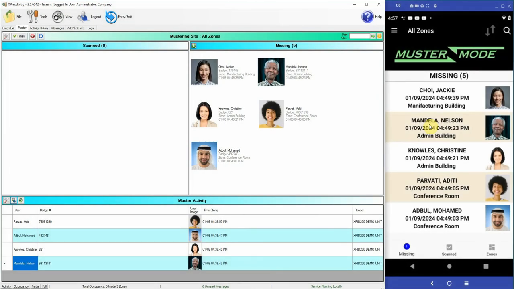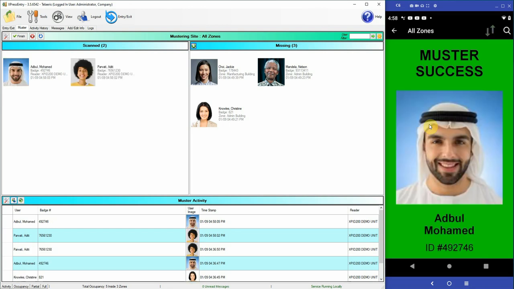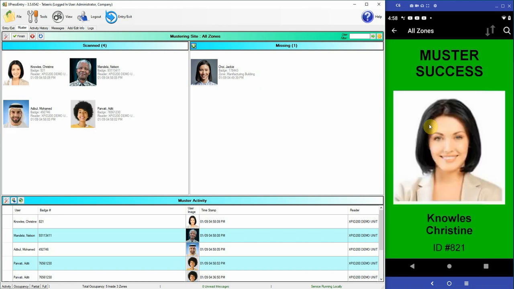And this list will be updated while your staff or employees are presenting their badges at the muster point. Now to muster, it is very simple. All you need to do is to present your badge at the muster point. So I'll just present my badge and you see a message telling you muster success with the picture of the employee or visitor that is in your environment.